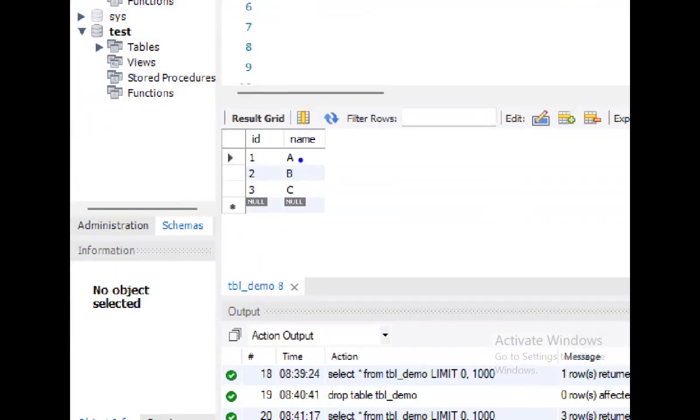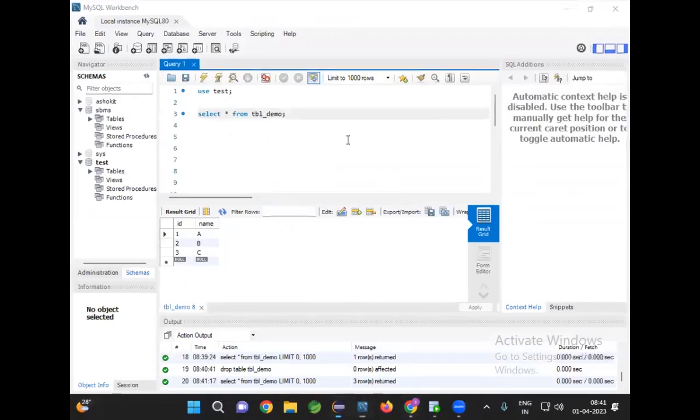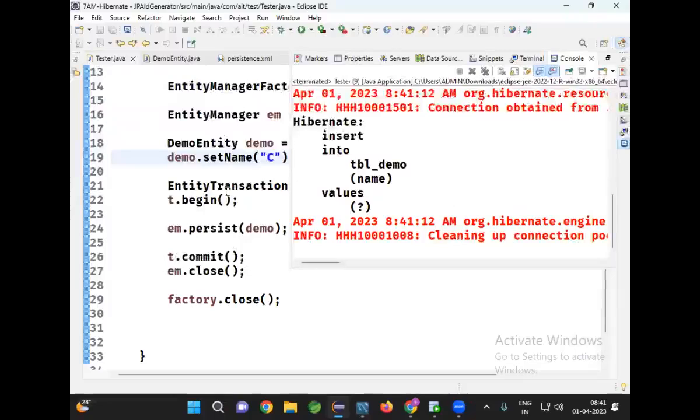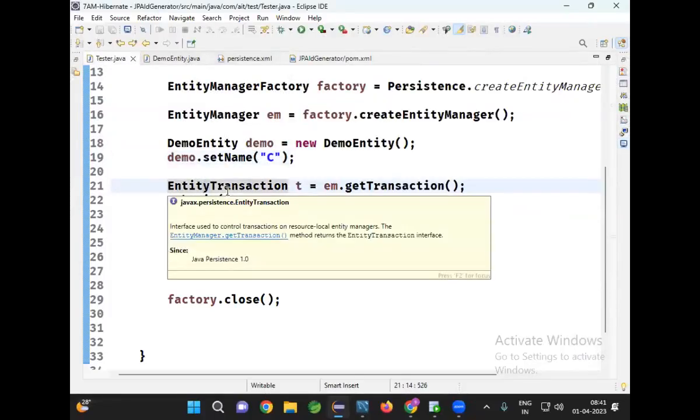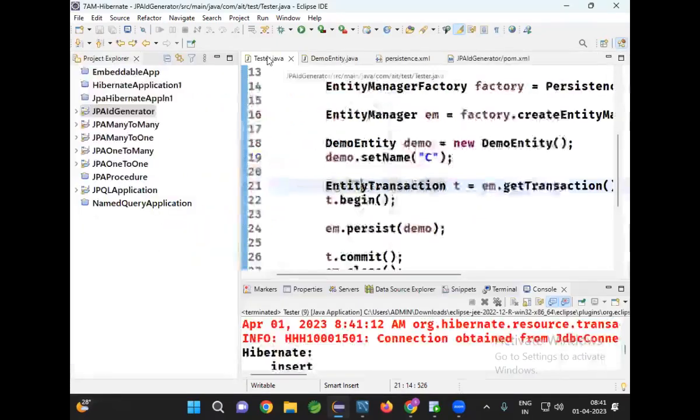My Hibernate is only inserting what, name. But what is automatically incremented? So identity means what it uses? Auto increment column. But identity can be only used with which database? Identity can be only used with MySQL, but we cannot use it with Oracle. Right. Next we'll change to Oracle back. Again, I need to change to Oracle back. Okay.